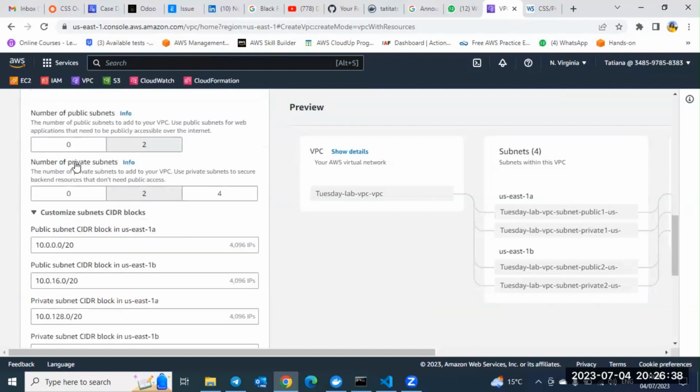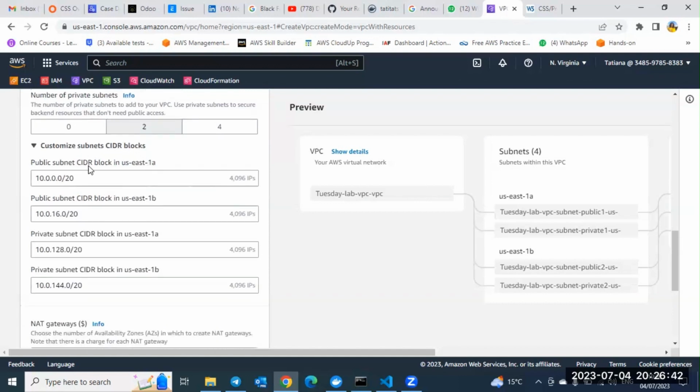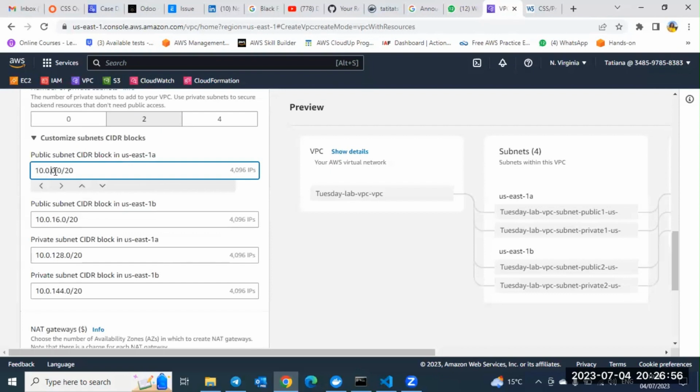We go down to customize subnet CIDR blocks. So we're going to give a CIDR block for our 2 public subnets and the 2 private subnets. So for the first public subnet, we're going to give 10.0.0.0/24.